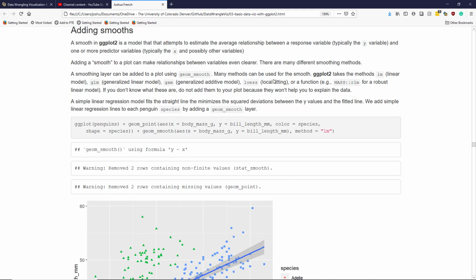Many smoothing methods can be used with geom_smooth. For example, the lm method can be used, which is a linear model, a glm, which is a generalized linear model, a gam, which is a generalized additive model, a loess smooth, which is related to local fitting, or some other function, such as the rlm function in the MASS package, which can be used to construct a robust linear model. Just as a warning, if you don't know what these different methods are, you probably shouldn't be adding them to your plot because they're not going to help you explain the data.